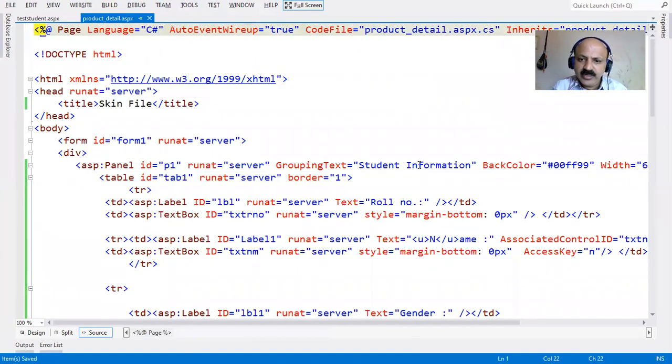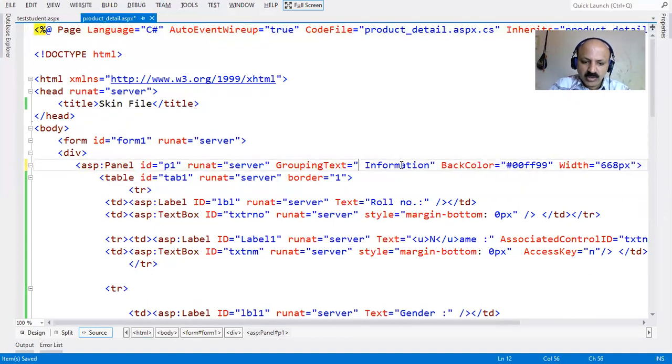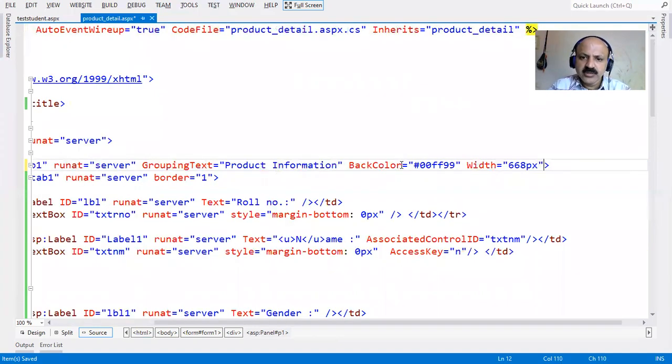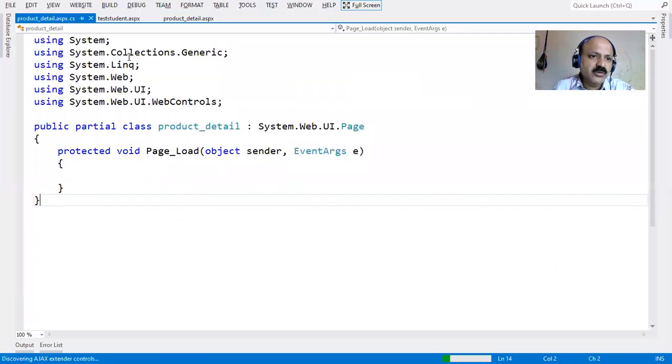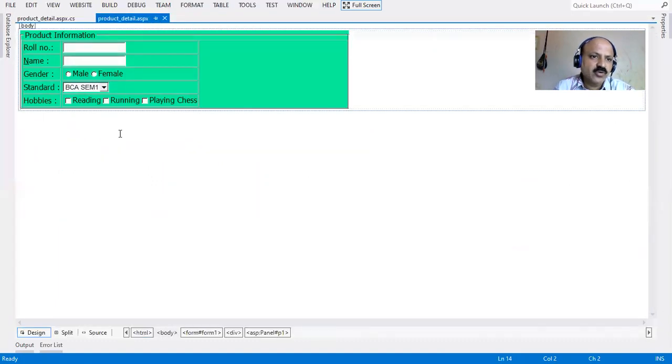Here we cannot use student information, we take the product detail or information. There is no worry. First I save, and let us check how it is designed. Here is the design tab; it takes some process. Now it is open. I first close our previous file from when I took the design copy.